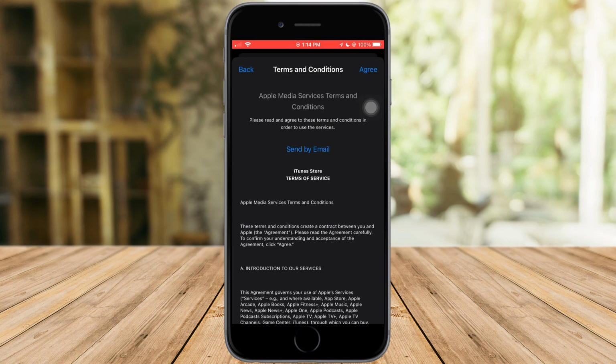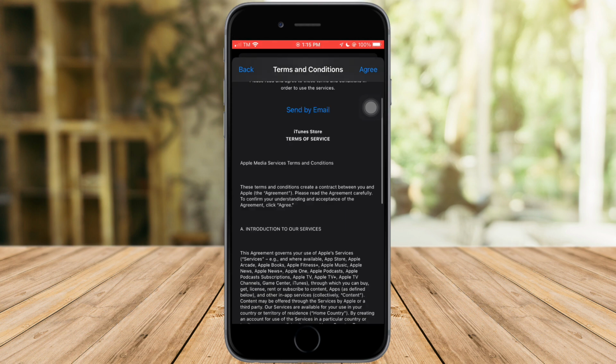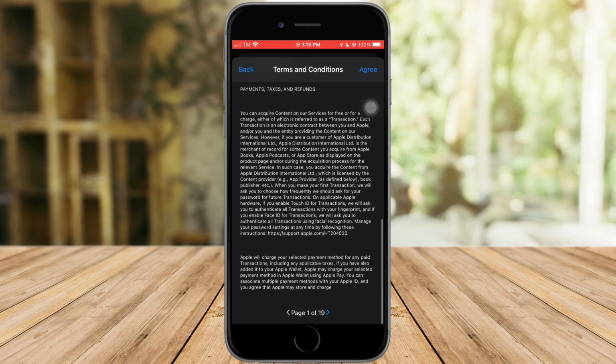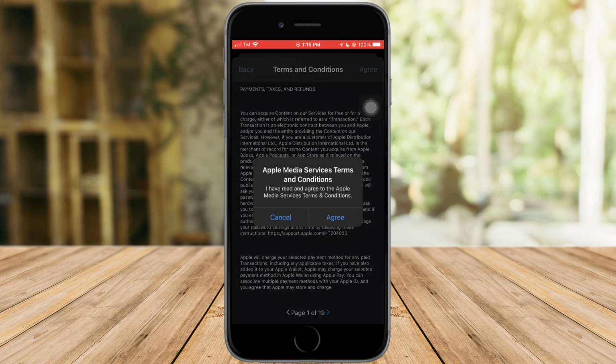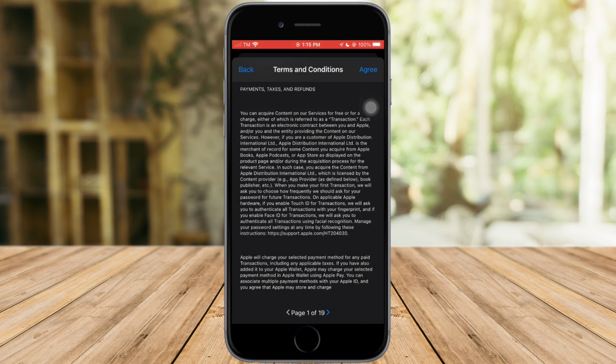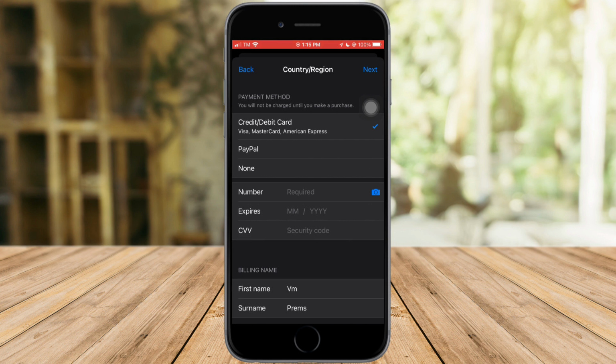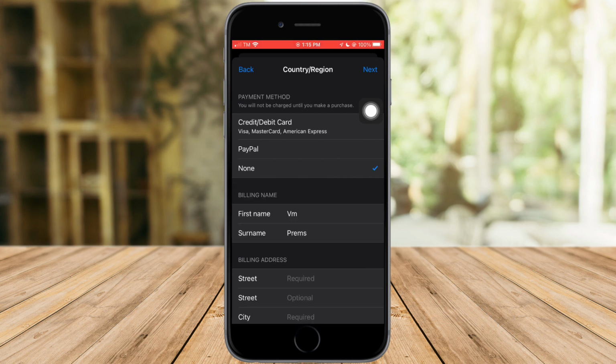And as you can see, there are the terms and conditions right here. What you need to do is just agree to this. Click on agree, then let's wait for it to load. As you can see right here, you can add a payment method that is supported in the country you are under, but you can also choose this "none" right here and add that later.